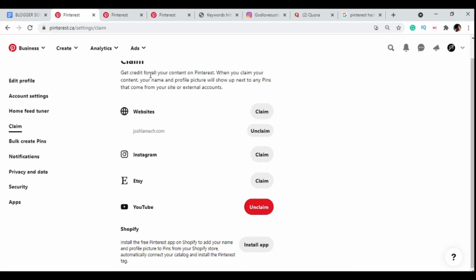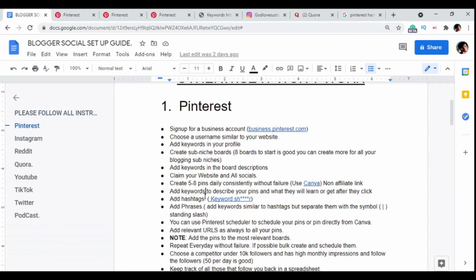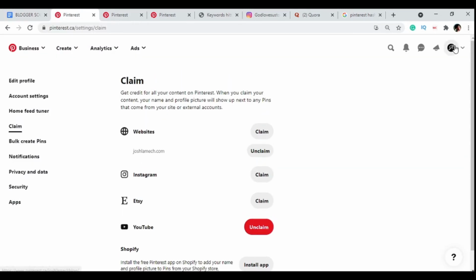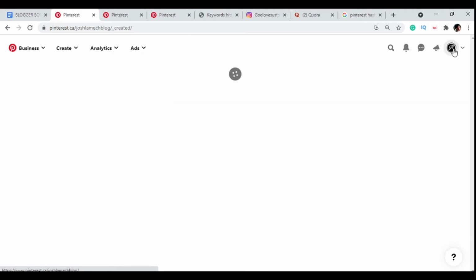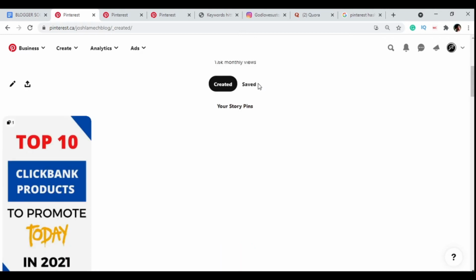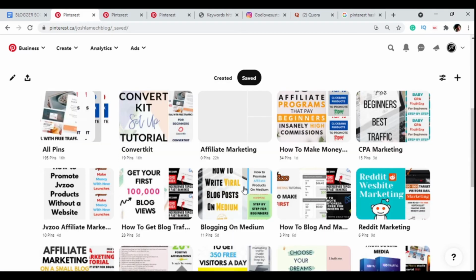So once we have already added the keywords, then it's time to create the boards for our Pinterest account. Let me show you what I mean by boards. Let me switch over to Saves so that I can show the boards. So these are the boards here. I have a board for ConvertKit because I talk about ConvertKit on my website.